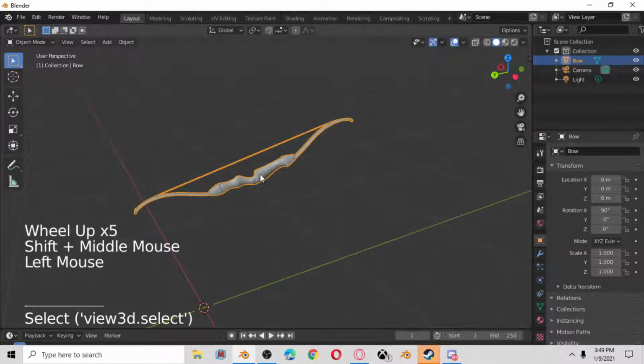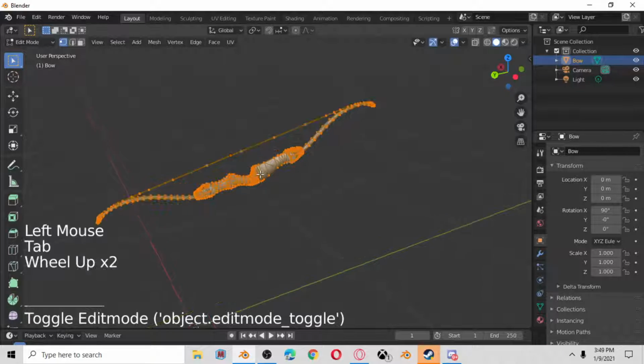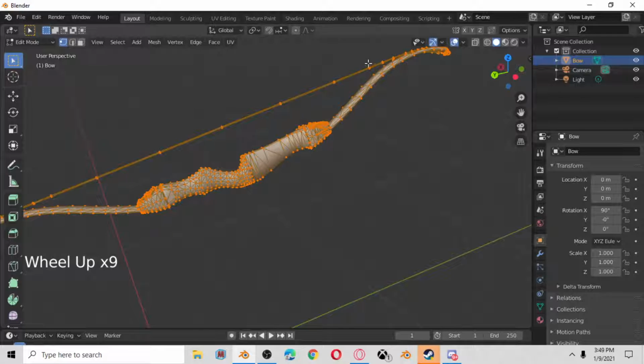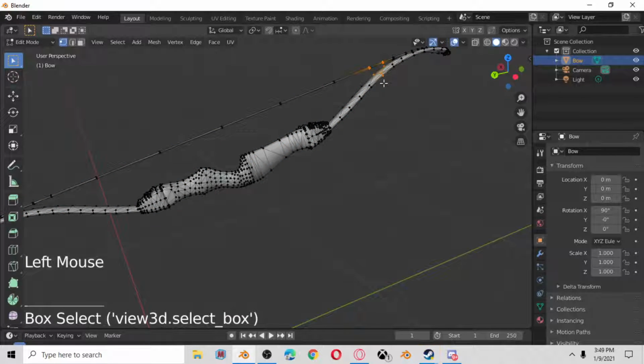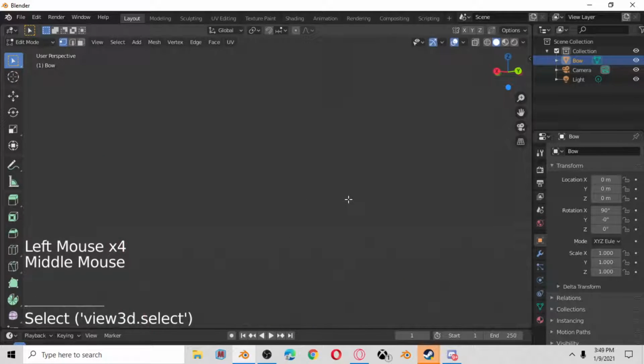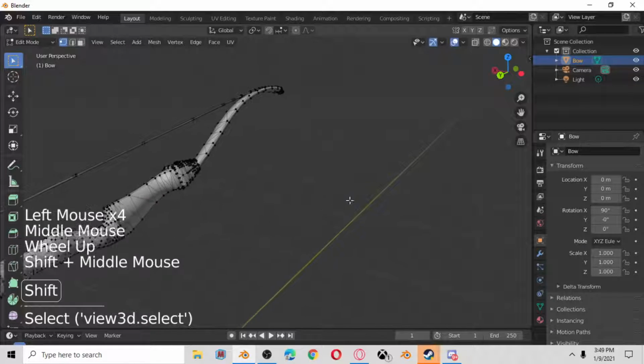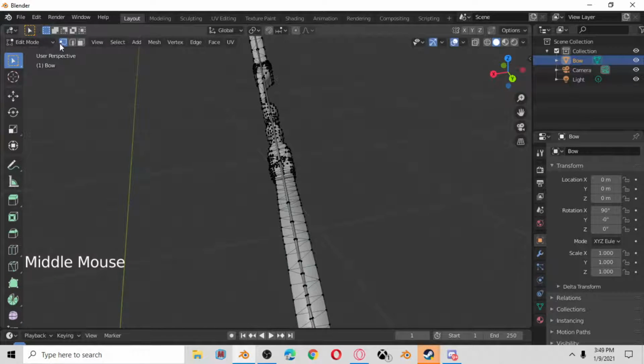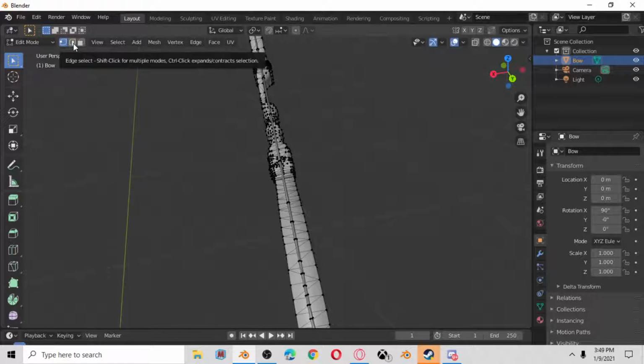Now, pressing on it, what you need to do is hit tab, and that's going to show you the setup of it. What these are are vertexes, these little dots. Up here at the top left, there's vertex select, edge, and then face.